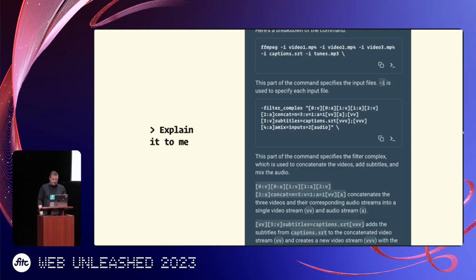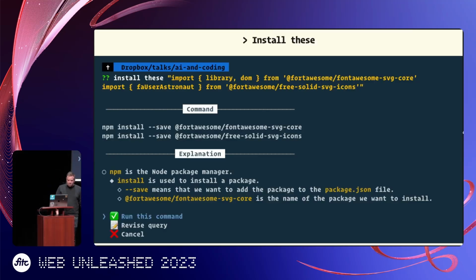And then, okay, well, you have this, should you just blindly run it? No, explain it to me, right? It'll break it down into all the different pieces that make a lot of sense. Install these. I love this one. You're looking at a tutorial, and it's like, all right, import.